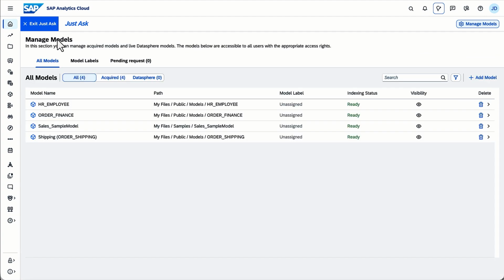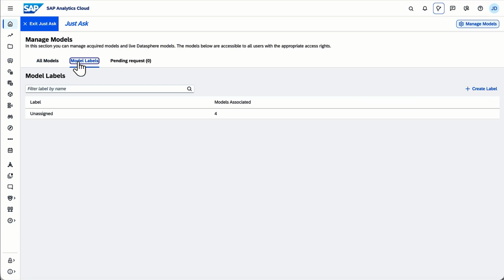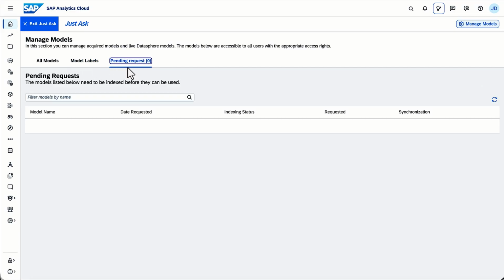Back on the Model Management screen, you can search or browse the list of indexed models. If necessary, this is also where you can delete them. On the Model Labels tab, you can create and edit label categories that can be applied to indexed models. On the Pending Request tab, you can see the list of models with pending request for indexing, if any exist.